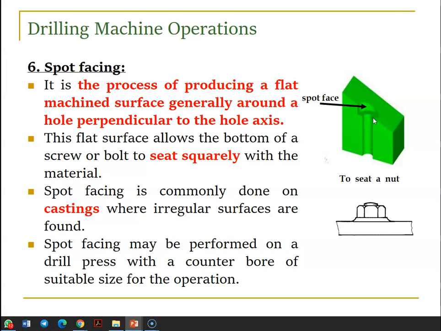Why do we do it? In this case, I don't want the bolt head to be accommodated inside; it should be visible outside. If we only make the edges of the bolt head seat properly, we can say it is spot facing. This flat surface allows the bottom of a screw or bolt to sit squarely with the material. So it makes it seat correctly. Spot facing is commonly done on castings where irregular surfaces are found. So sometimes, instead of doing spot facing separately on a drilling machine, they make it in the castings. Spot facing may be performed on a drill press with a counter bore of suitable size for production.